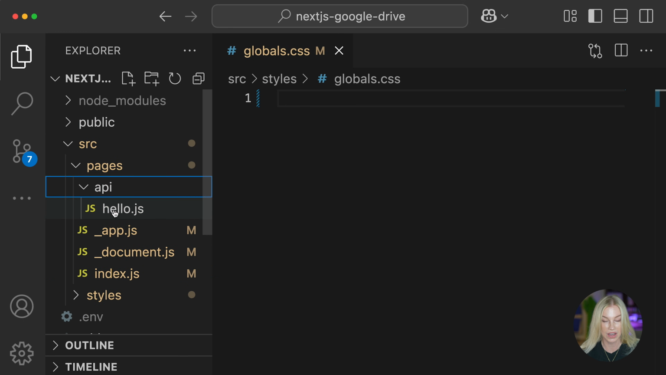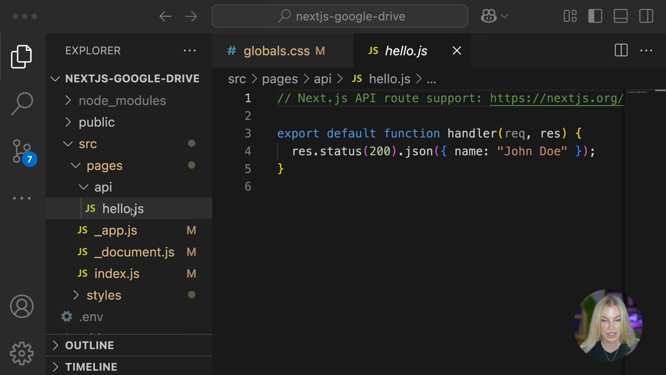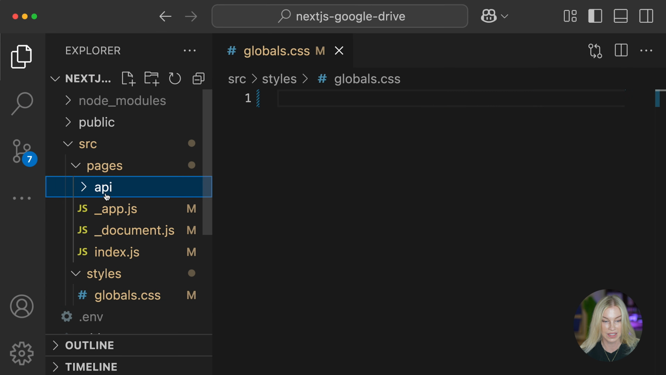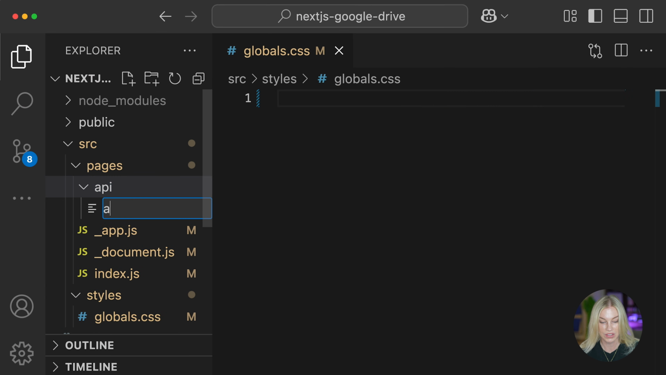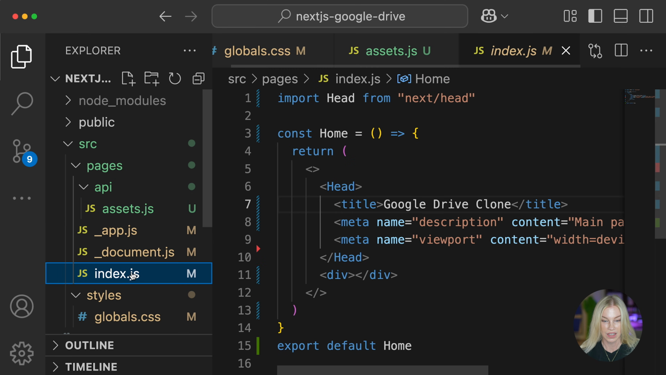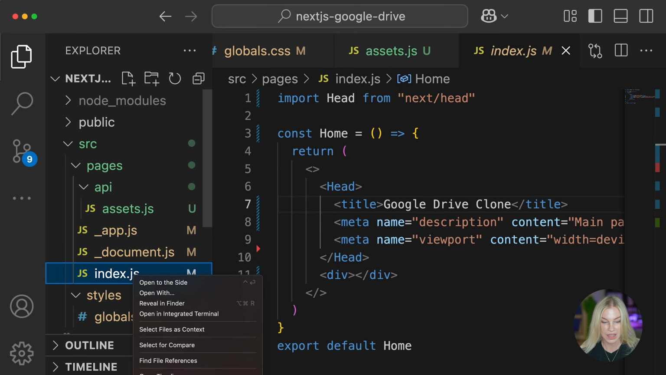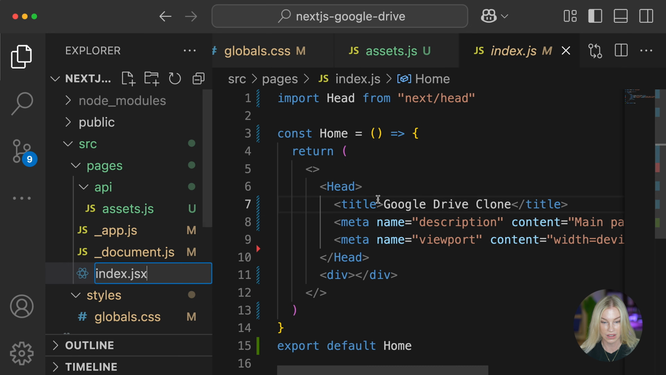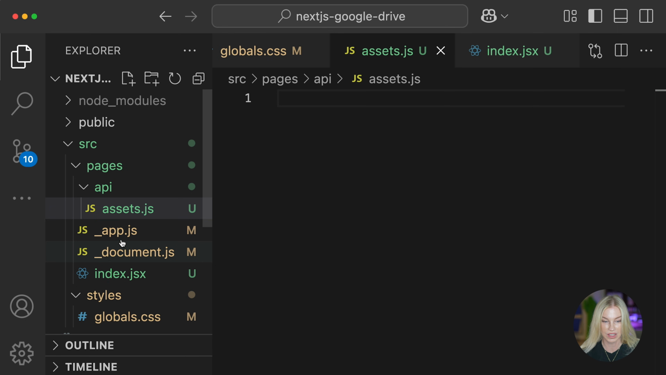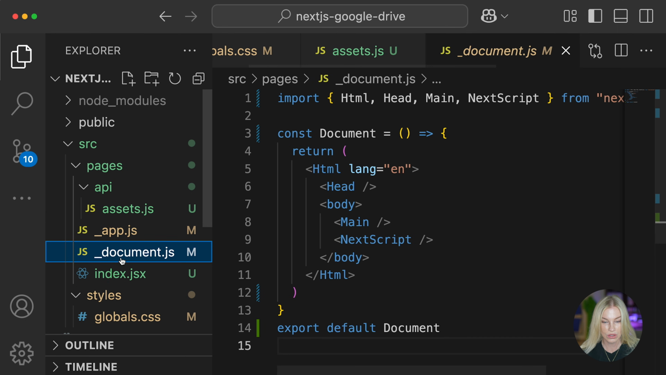Next is the API, which I'm just going to delete. So we'll delete hello and let's add our own. I'm going to add a new file and this is going to be assets.js because we're going to want to get all those assets. Another thing you can do, as we are going to be using JSX here, is rename this to be a JSX file, whereas we're not going to be using JSX in files like this, for example, hence I've just kept it as JS. So that is totally up to you.